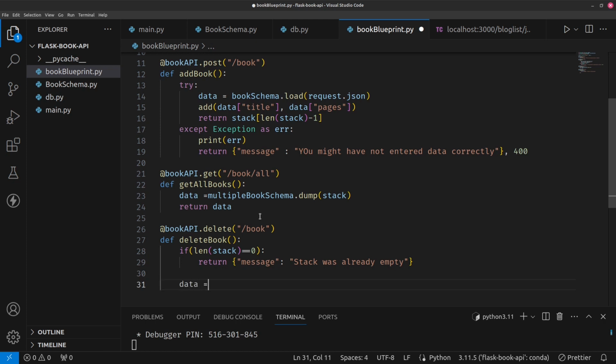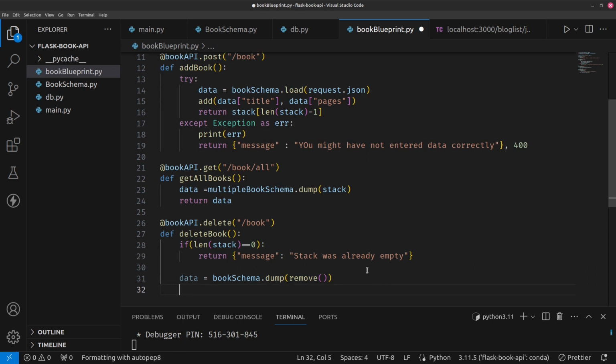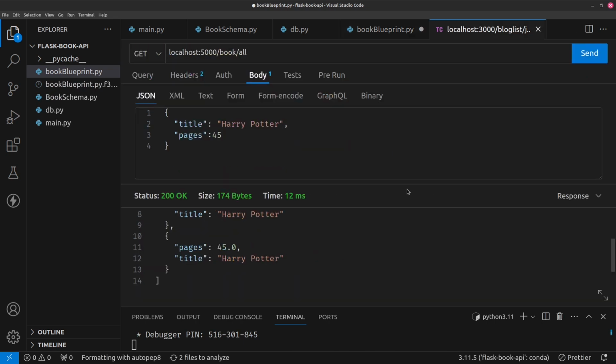So data is book schema dot dump, remove. So it's gonna take the stack, pop the latest item from the stack, and then it's gonna validate it, and then it's gonna be stored in the data variable. Okay, now all we need to do is return it. So let's see if it now works.